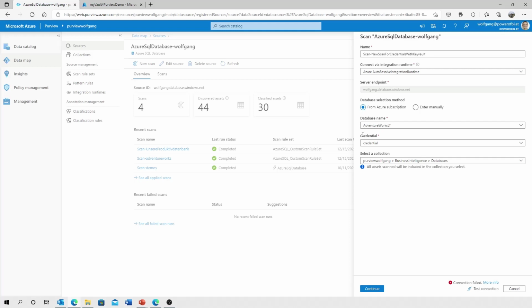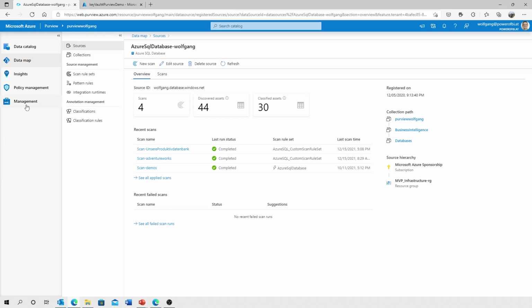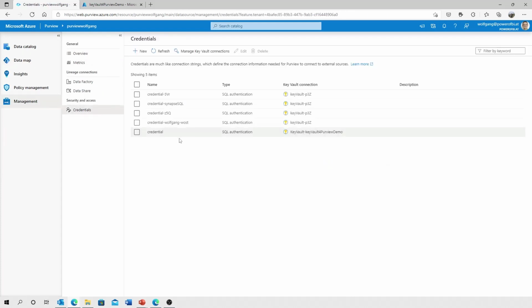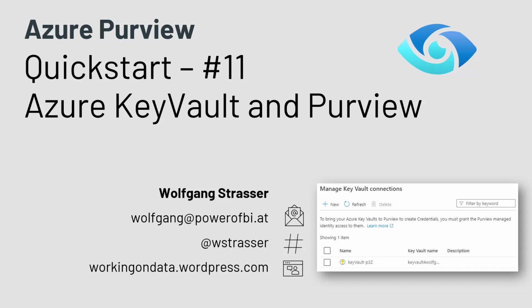So what we need is to configure a new connection between Azure Key Vault and Azure Purview. The next step is to create credentials in here, all done in the management credential tab. You can select different types of authentication. And then as the next step, you use it in your scan. That was the quick introduction to the topic of Azure Key Vault and Azure Purview, and how you can start and create your first Azure Key Vault connection in Azure Purview.